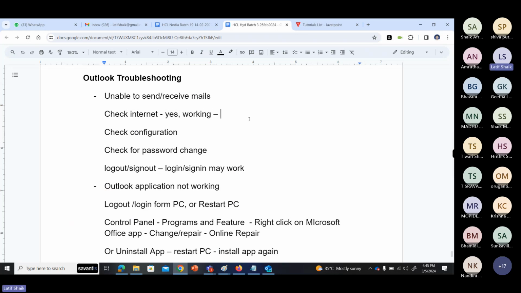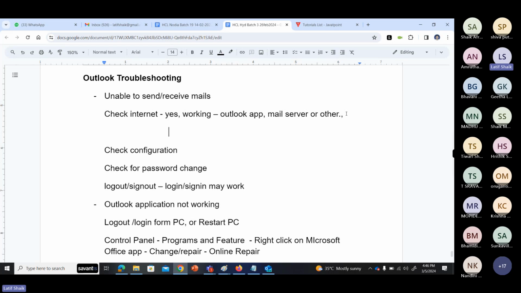It means the issue is related to Outlook or a mail server, or some other kind of issues are possible. If the internet is not working, first resolve the internet issue.